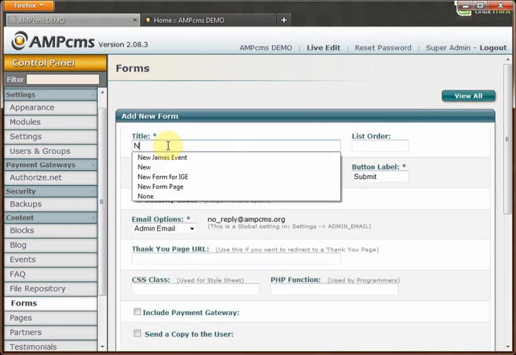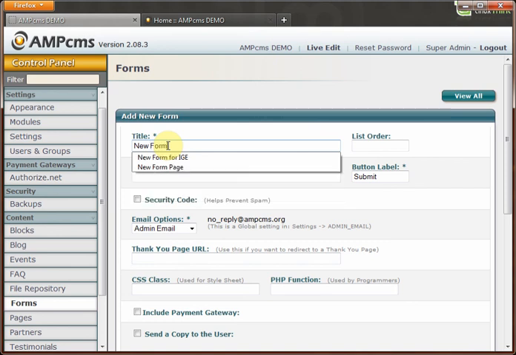The first thing you want to do is type in the title of the form. If you want it to display in the list in a different order, you can set the list order here. By default, you can just leave it blank. The short description isn't required and is not shown to the users. It's only used for your benefit to help you decipher which form you're editing.